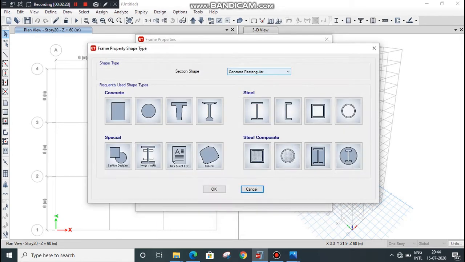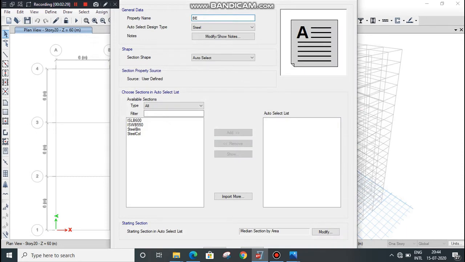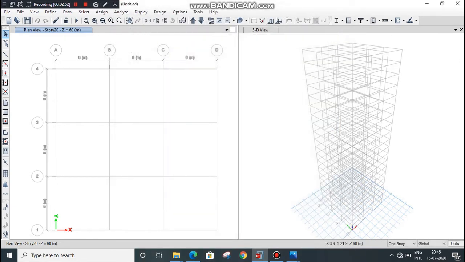Go to add new property for defining the auto select list and give a proper name, beam auto select. Select concrete and all three beams get selected here. Click on add option. Click on OK. Again click on OK. Now we have defined all the information about materials, beams, columns. Now we have to assign these one by one.